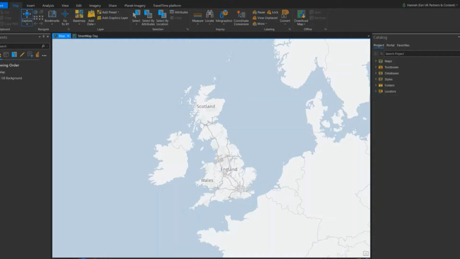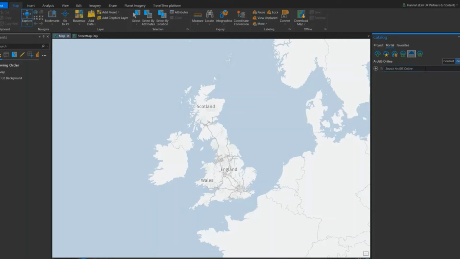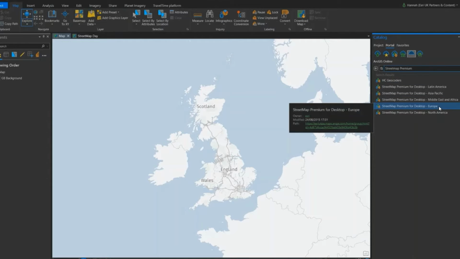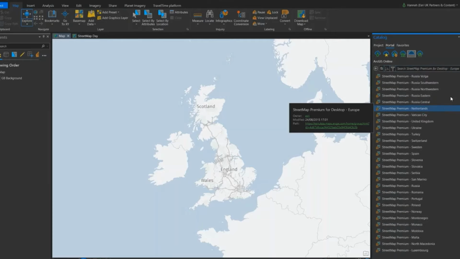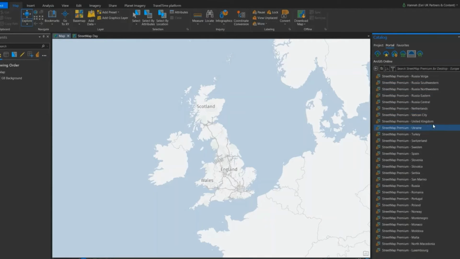A mobile map package consolidates maps into a single file and are available for StreetMap Premium on a per country basis. You can add the mobile map package from ArcGIS Online direct to ArcGIS Pro by going into Portal, ArcGIS Online, Groups, type in StreetMap Premium, go to the group of your choice, open it, and within here are all the countries included as individual mobile map packages. For the UK, I just right-clicked and then add and open.